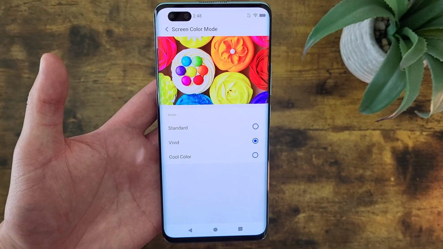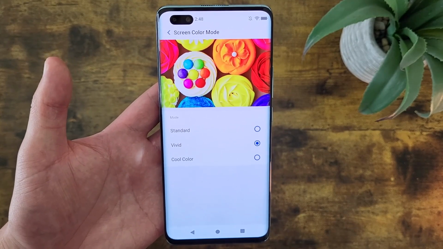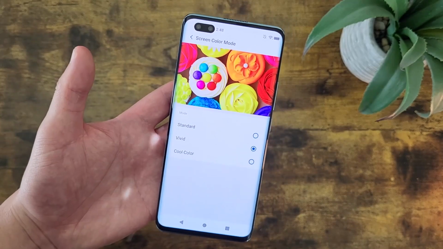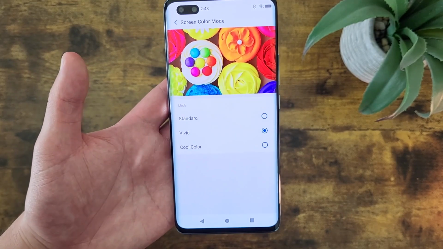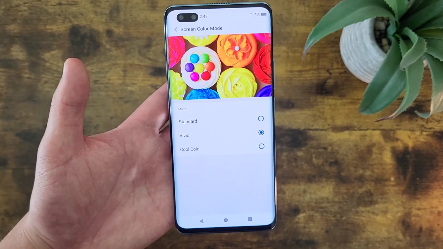And again, Vivid is my personal favorite. I definitely recommend it if you're consuming a lot of content, but at the end of the day, like so many of these settings, it's really up to personal preference. So if you haven't already, I do recommend trying them all out and seeing which one you like the best.